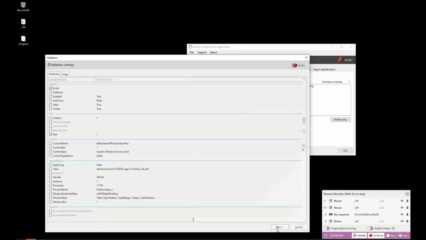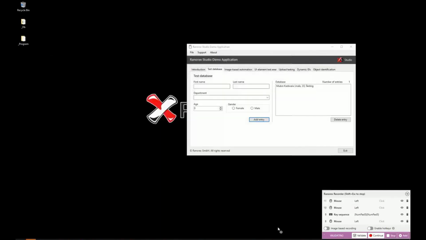Let's go ahead and click next. Okay. Ranorex always checks to see if the object exists. In this case, we want to validate text. It has it checked. But if it doesn't have it checked, go ahead and check it yourself or check any other values you're interested in. Click OK. And now we are out of validation and we're back into recording mode.